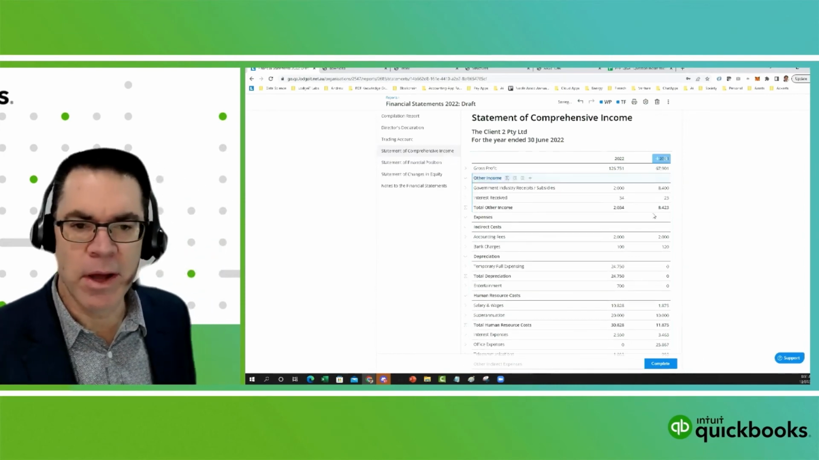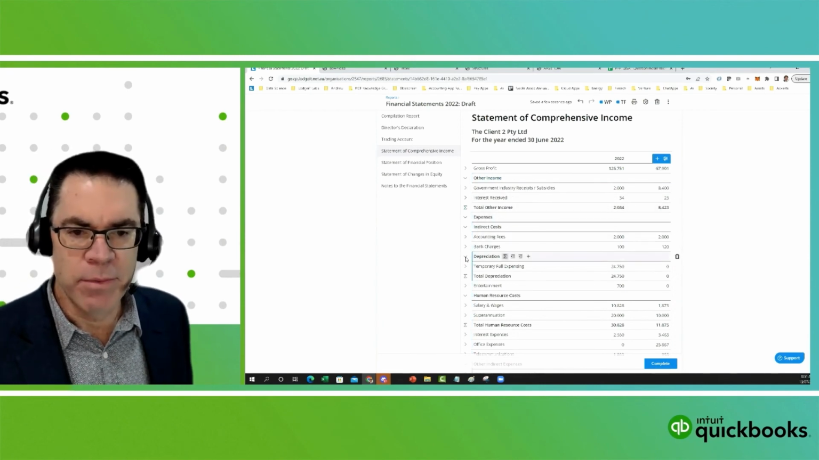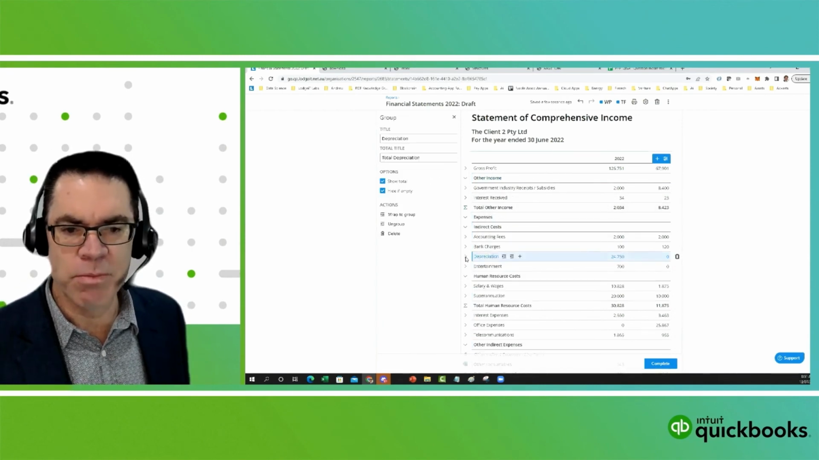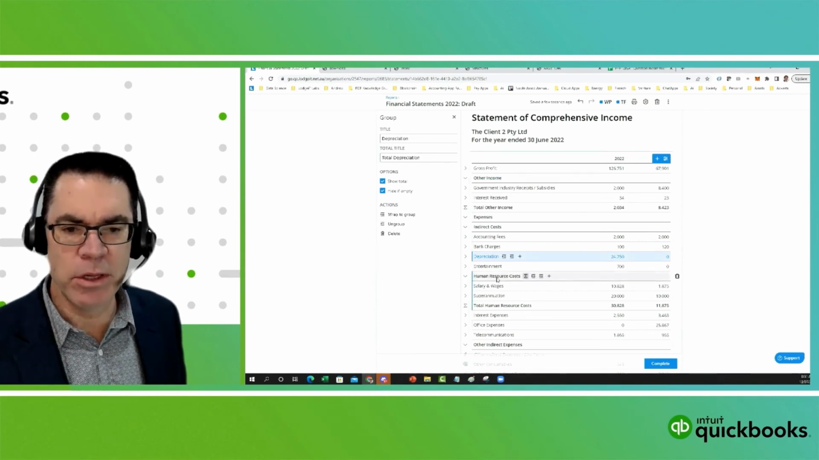So we've now got our other income, and it just becomes easier to look at. We might roll up our depreciation because the client doesn't need to worry about what kind of depreciation method we're using.